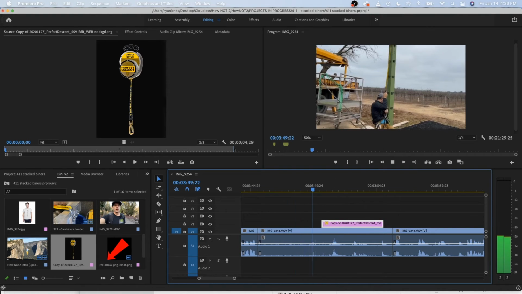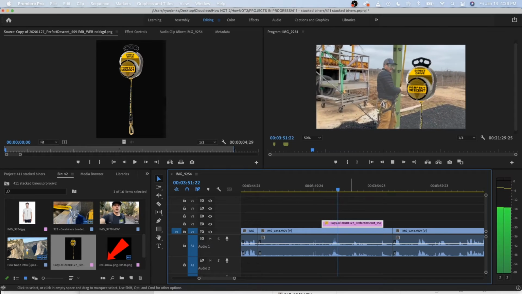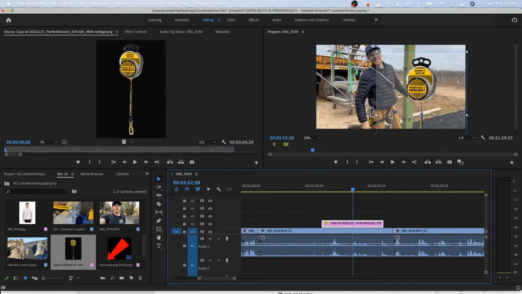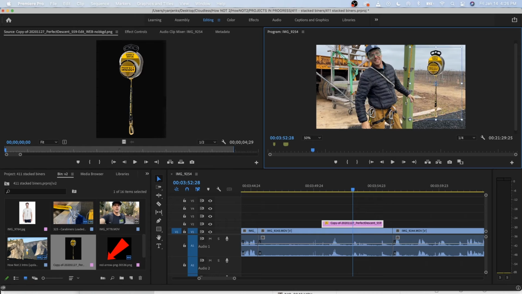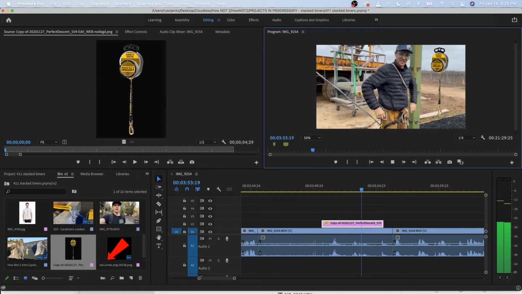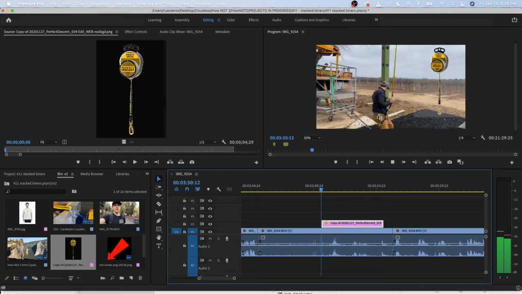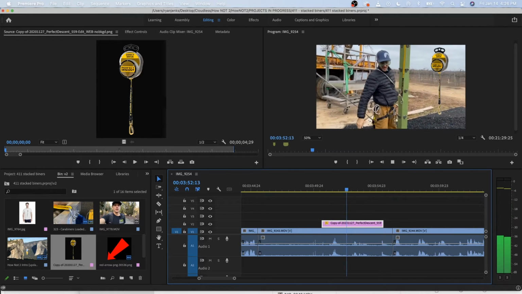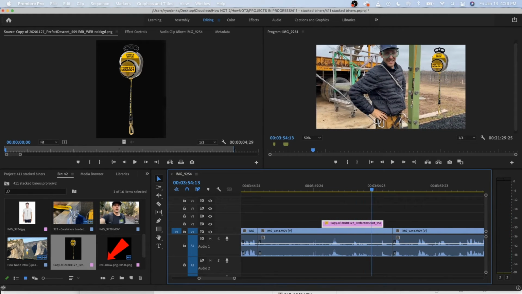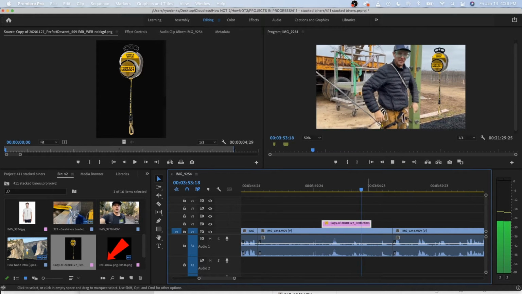It's a placeholder. That was a perfect descent. That was a perfect descent. Man, that actually almost works. Let's see here. Well, for now I'm gonna leave it.